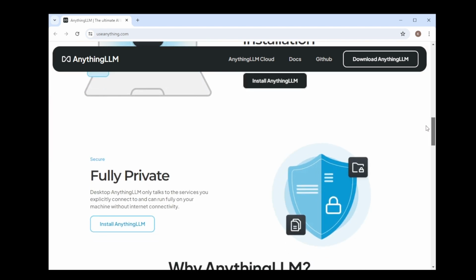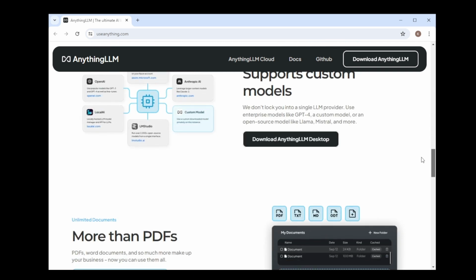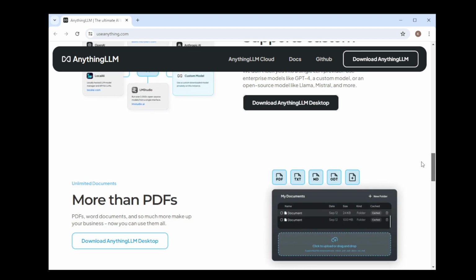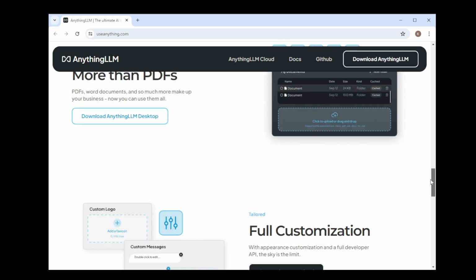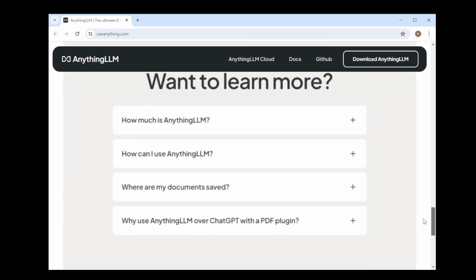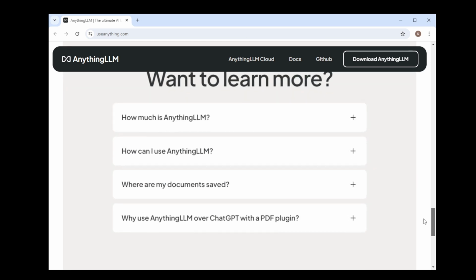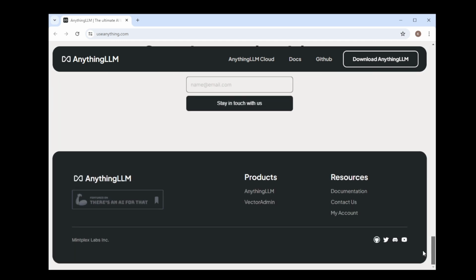and it supports one-click installation, fully private, supports custom models. You can download AnythingLLM for desktop version also. You can chat with not only PDFs but Word documents and text, MD and ODT documents also. It's fully customizable, and good thing is that it is free for a normal user.